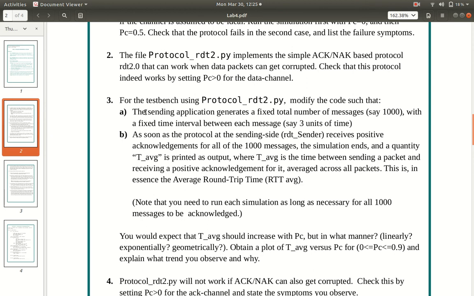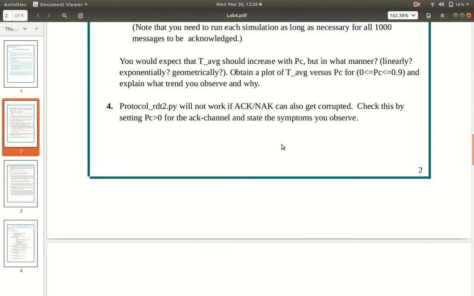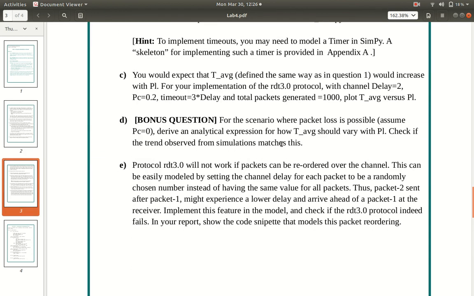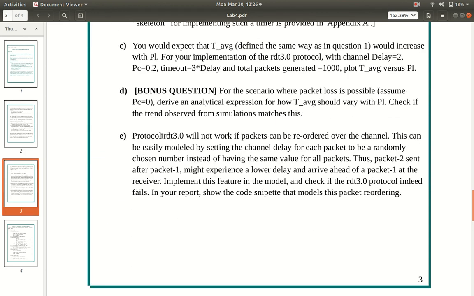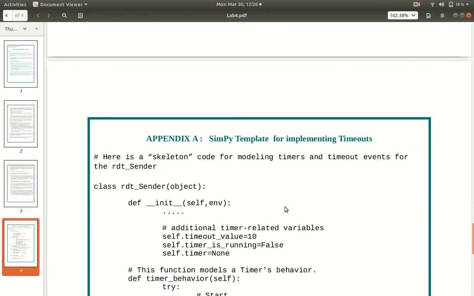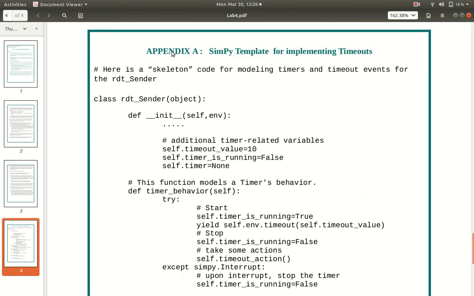Now here is an interesting question. It says, as you increase the probability of corruption, how does the average time to send 1000 messages vary, and so on. So there are lots of interesting exercises henceforth, and incrementally this exercise will lead you to implement protocol 3. This requires implementation of timeouts. How to implement timeouts is given in this skeleton.